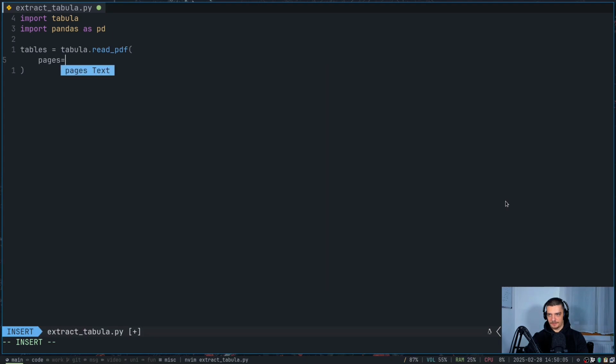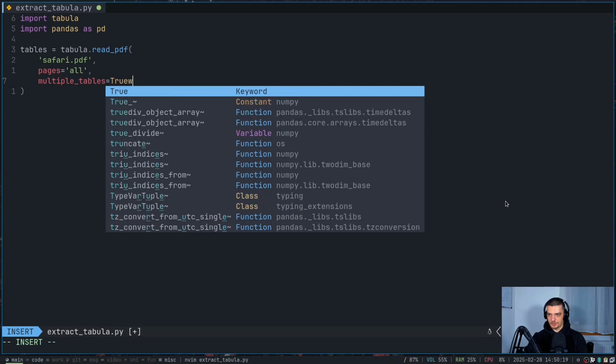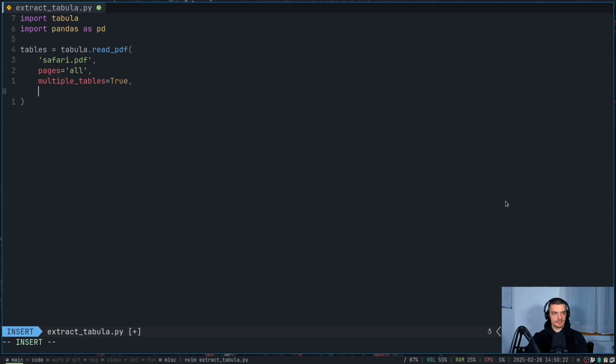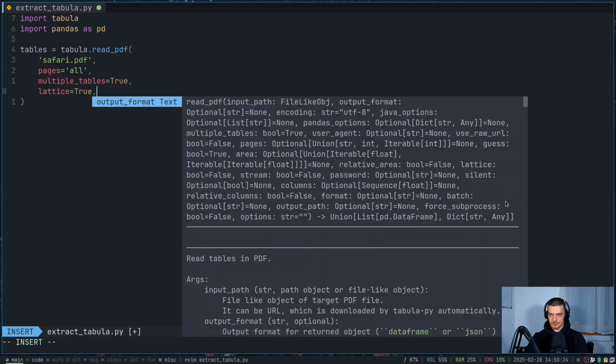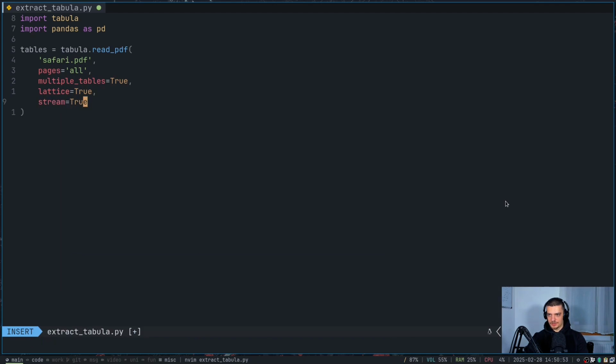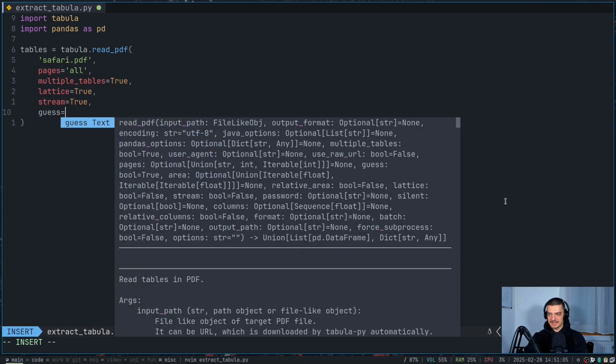First of all, pages equals all again. That's the same. Before that, we specify the Safari PDF path. Then we say multiple_tables equals True to allow for multiple tables at once. We say lattice equals True, stream equals True. What you can see right away is that this doesn't work like Camelot, where we specify lattice or stream. We can set both lattice and stream to True in the same function, so it extracts both kinds of tables. Then we say guess equals False.